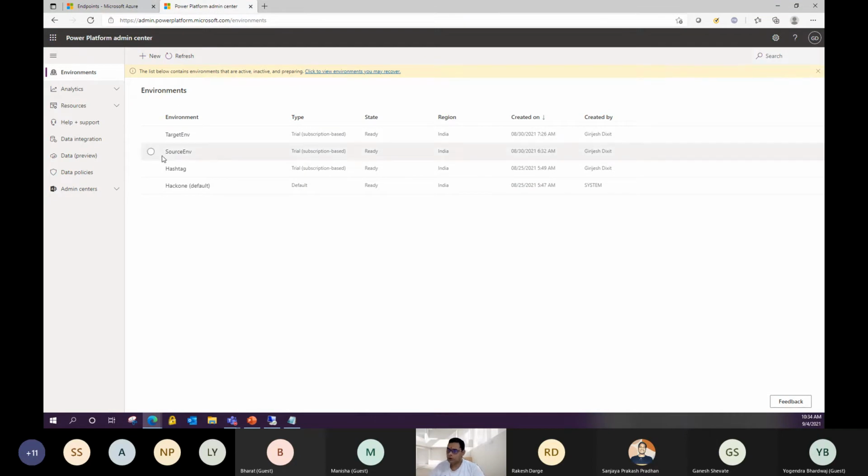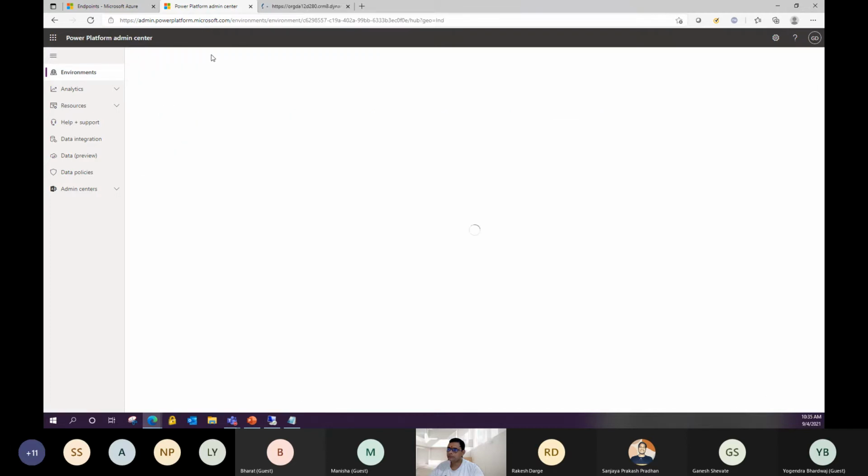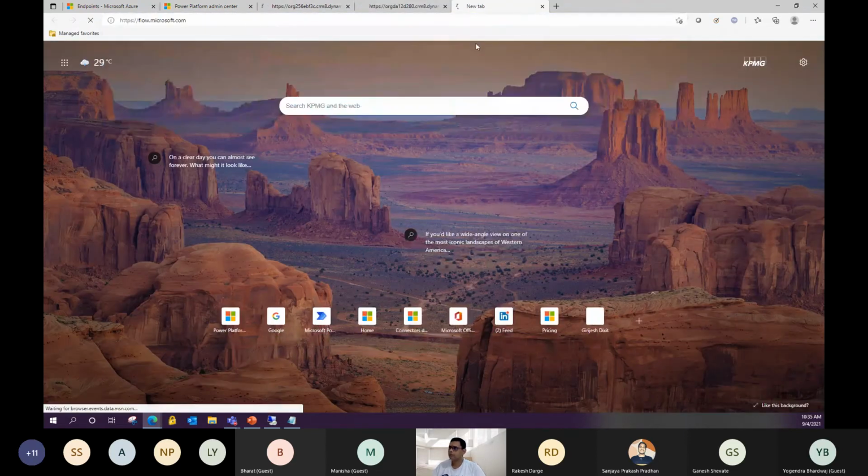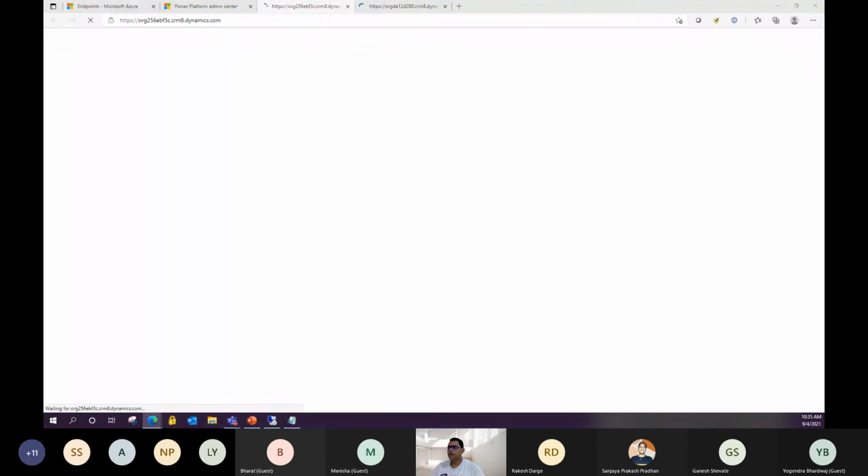So for this demo, I've created two environments: a target environment and a source environment. I'll create a record in the source environment, and that will be reflected in the target environment. Let's quickly jump to flow.microsoft.com. So what exactly do we need? Basically, we need two Power Automate flows. One will run on the source system, and the second will run on the target system.